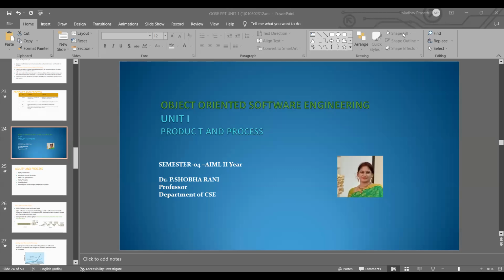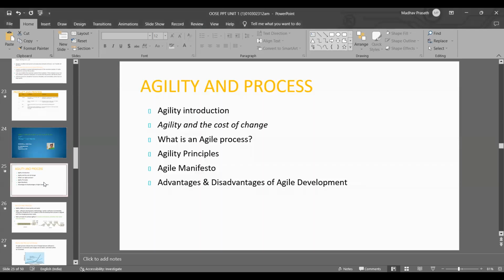Today we will try to discuss the object-oriented software engineering topic of agility and process. Agility and process, everyone knows about it. Agility is nothing but a quicker way of performing the production in a consistent way and an easy way. That is what we call agility. And process is nothing but how you do your project. So a simple way, a quicker way, and a consistent way. If you want to deploy your project, we normally go for the agility process.